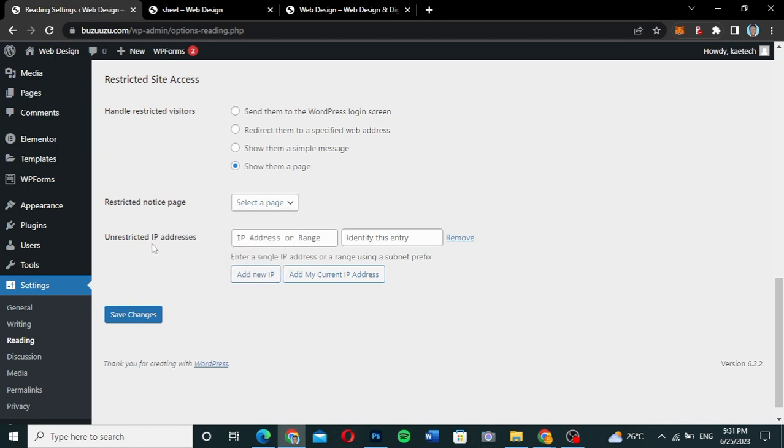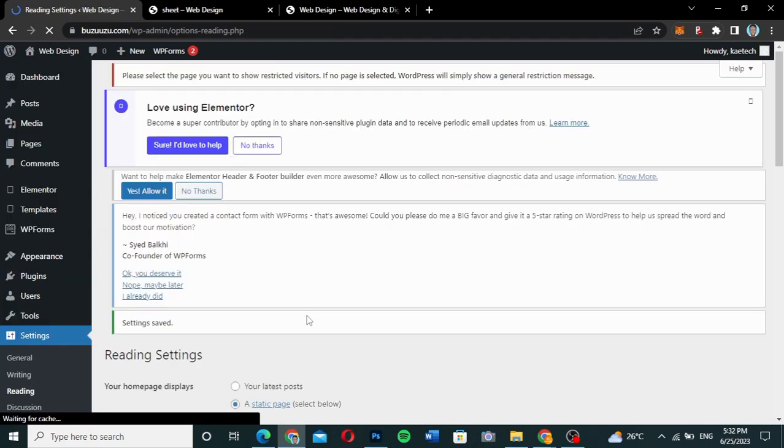Now we have unrestricted IP addresses. These IP addresses will be able to access the website even if you lock the website down, or even if you restrict access to specific people. This could be the IP address of your admin, the IP address of your editor, or whatever it is. You input your IP addresses over here, and then those IP addresses will be able to access it. So let's say I want to add my current IP address over here, and then I save it.